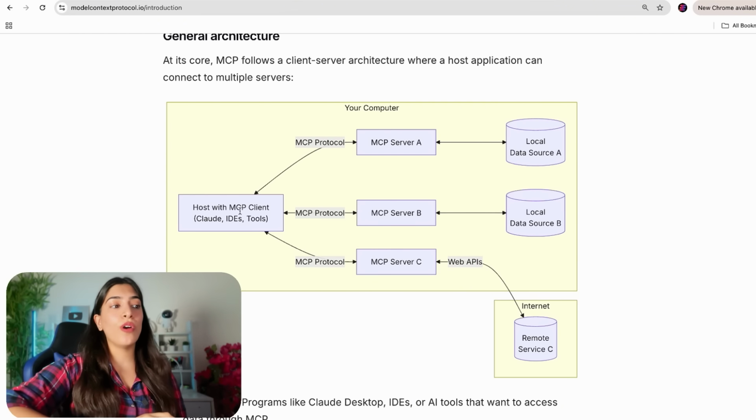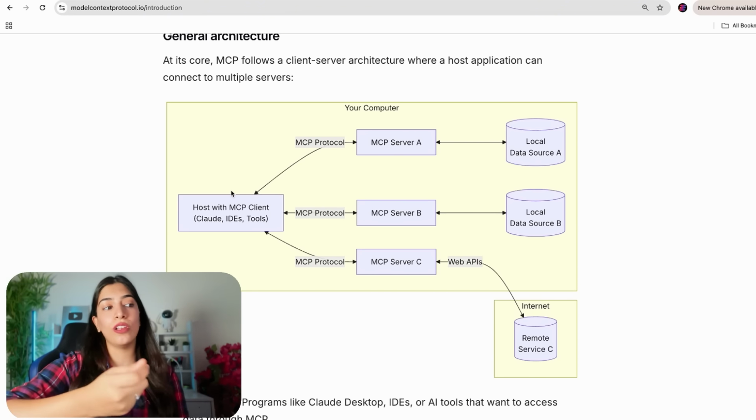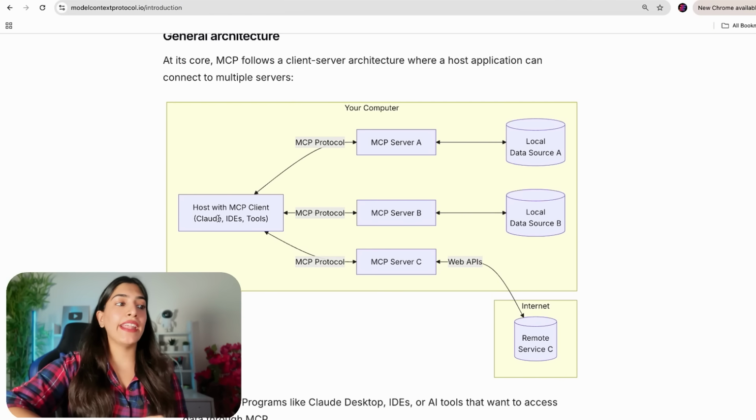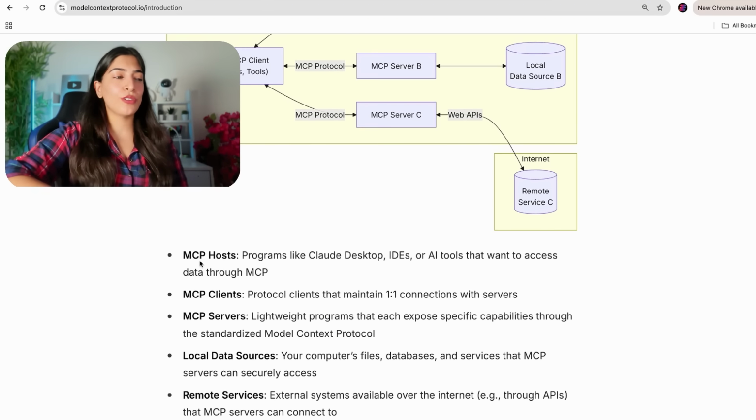And you're going to call it from a client. So basically you're going to call your server from your client, and where is the client? It is on your host. So there are three terms that you should know about: MCP host, MCP client, and MCP server. Let me clarify it once more.